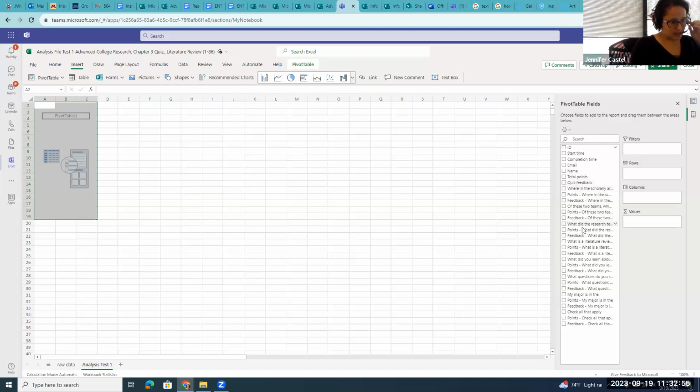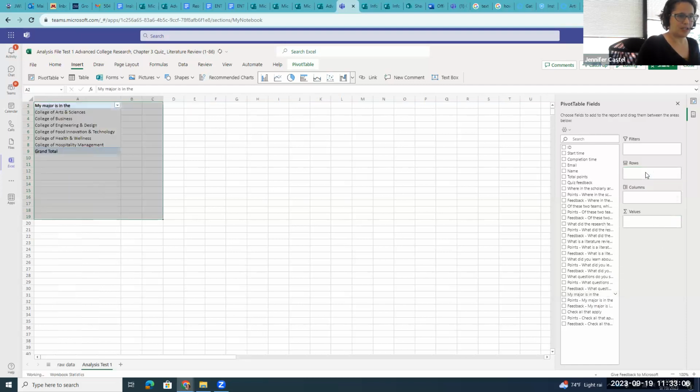So I know that those are all the way down at the bottom. And we want to click my major is in the, and you could just pick it up and put it in the rows. So now you see, okay, I did that right. I see College of Arts and Sciences. I see all of the different options. There's no grand total yet because we haven't chosen any other data to add. The next step is adding all of the questions that we want to see. Make sure that you choose points.